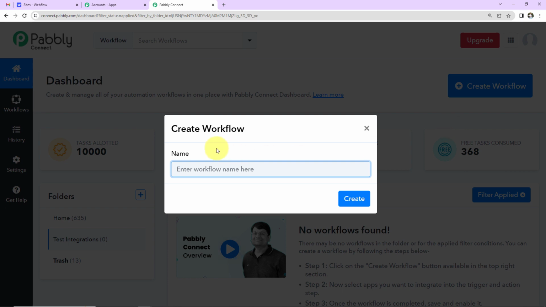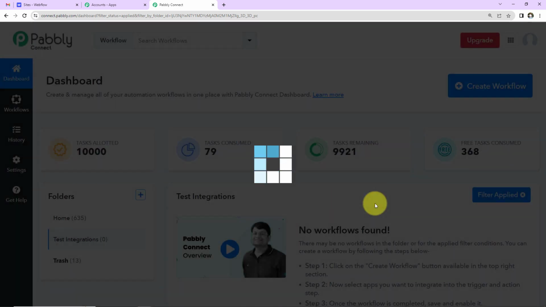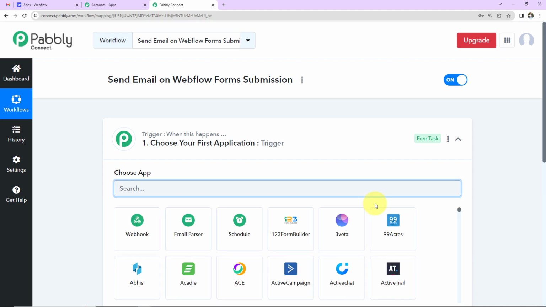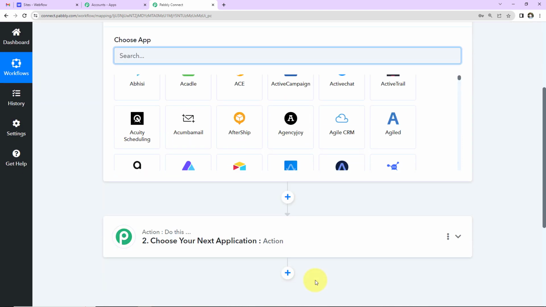Click on this. This dialog box will appear, and here you will have to name your workflow. You can give any random name. I'm going to name it as per my objective, which is to send email on Webflow form submission. So I'm going to click on Create. And as I do that, here you can see we have reached another window which has got two extremely important events. One here is trigger, another one is action.